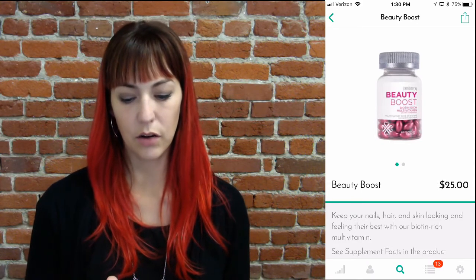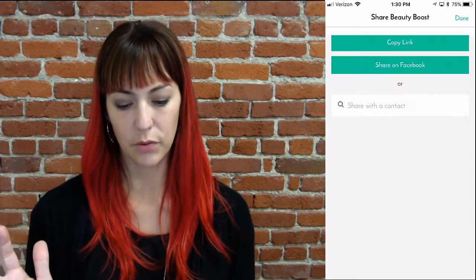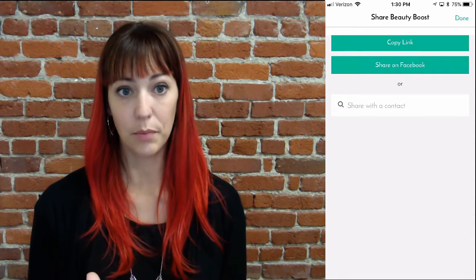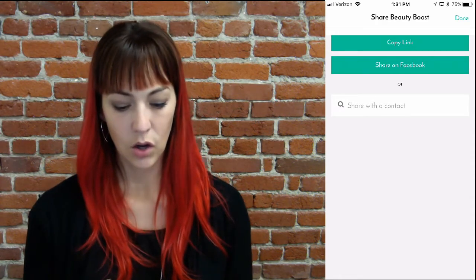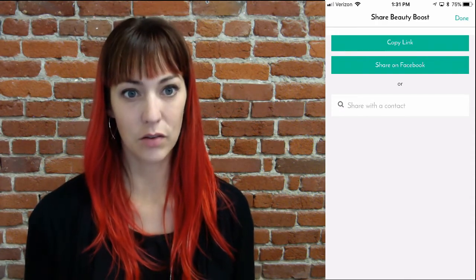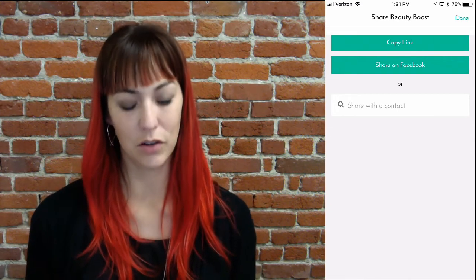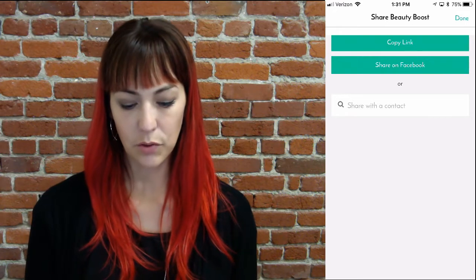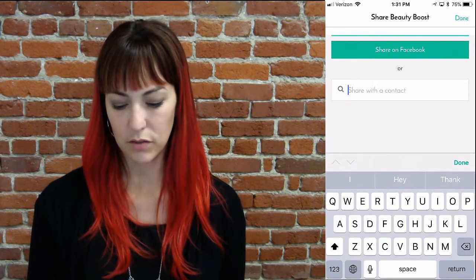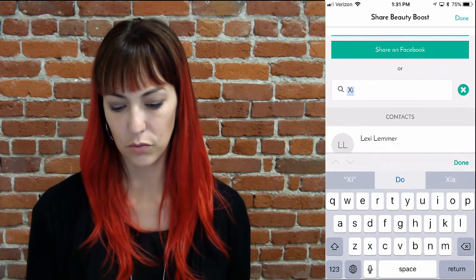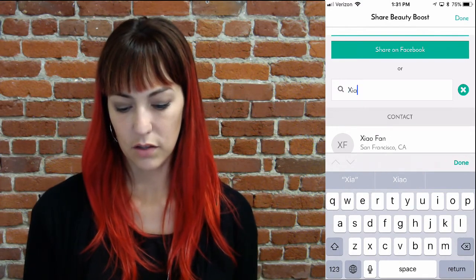So now, you can actually share this product. In the upper right hand corner, there's a little box with an arrow, and I tap that. You have the ability to copy the link and paste it anywhere you'd like, or I actually like to tuck those in comments under a Facebook post, so that way people can click on it if they're interested. You can share it on Facebook, or you can share it with someone in particular. So today I'm actually going to share it with Xiao.